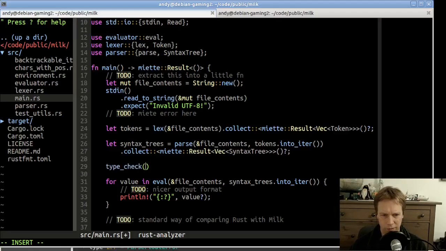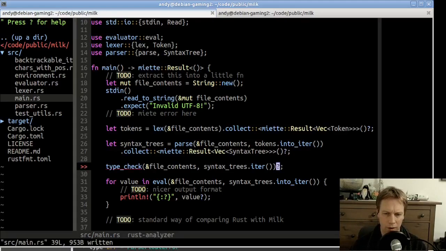We're still going to pass in a reference to file contents because there might be errors, and we want to point at the bit of the source code where the error happened. And I think we're going to want to refer to syntax trees like this. We're going to want to iterate through them, but not into_iter, because we still want to have syntax trees available to call into_iter here. And then I want to question mark it. Basically I want to say fail if type checking goes wrong.